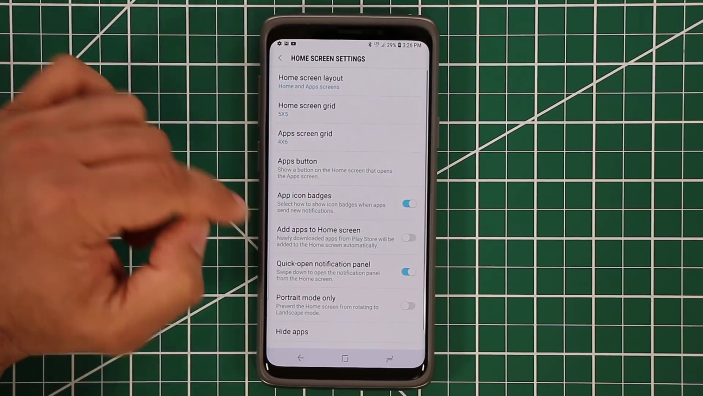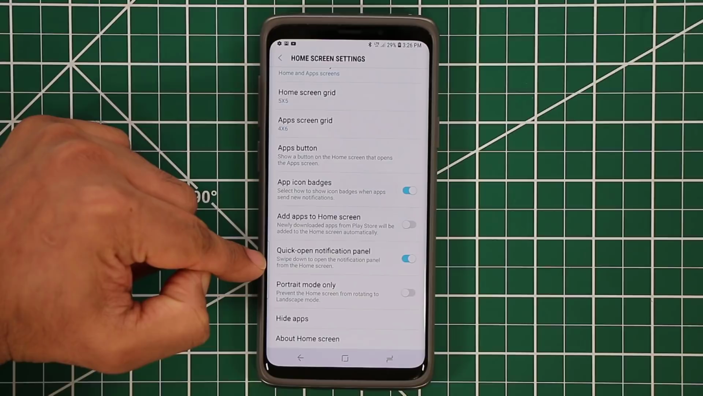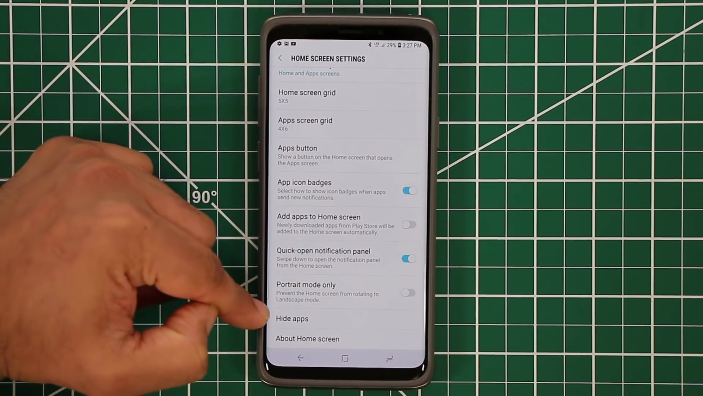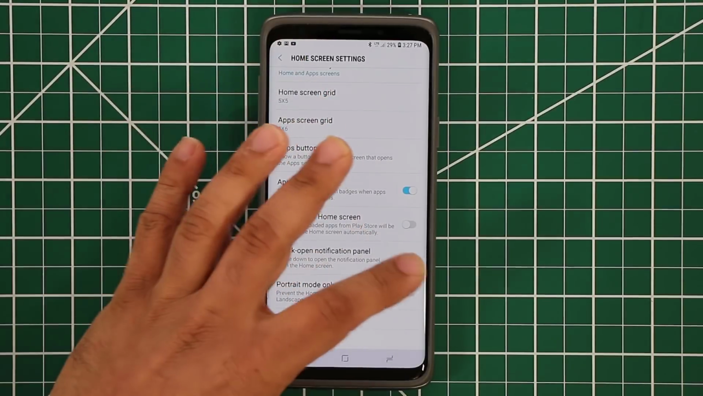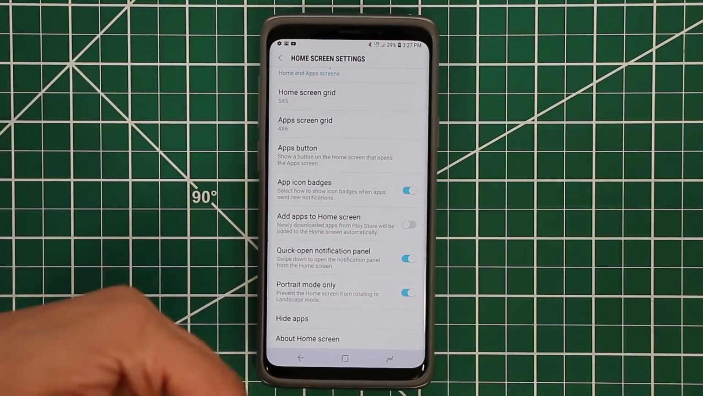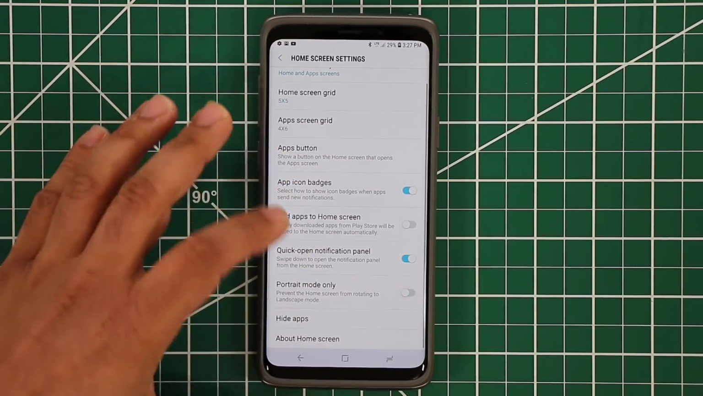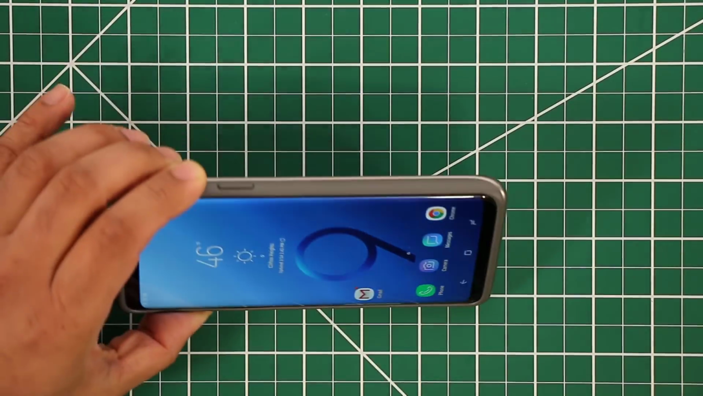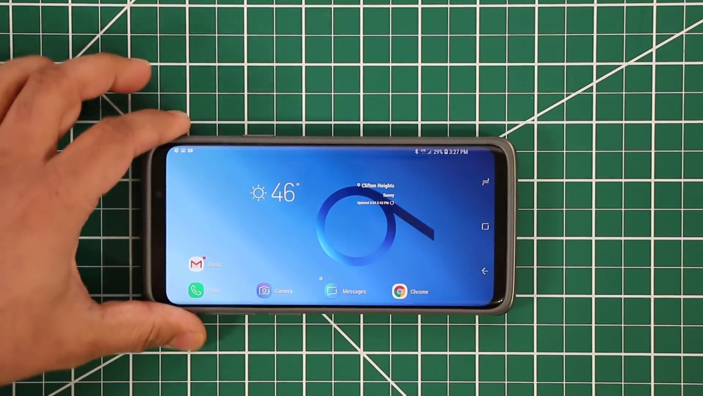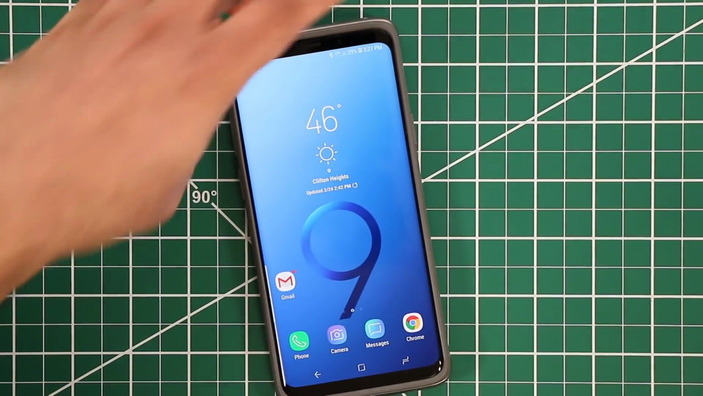Now let's go back out, and then we already talked about this. Portrait mode is the mode that allows you to prevent the home screen from rotating. So if I have this enabled and if I rotate my phone, it's not going to give you the rotational look. So let me show you what I'm talking about. So you can have this look over here if you wanted to. That's a landscape orientation, and that's the portrait orientation.